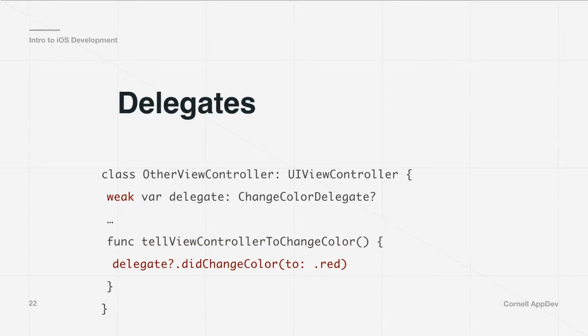And we see this here. Sorry, this code is like didChangeColor, but it's essentially the same concept: whenever this view controller is instantiated, it has access to this delegate object, and it calls whatever function is in the protocol.